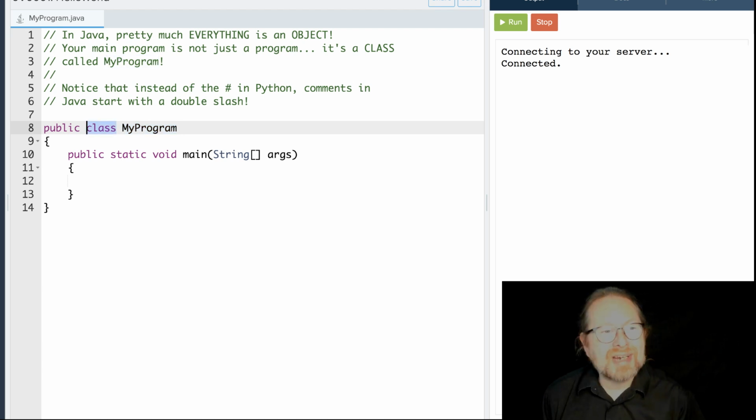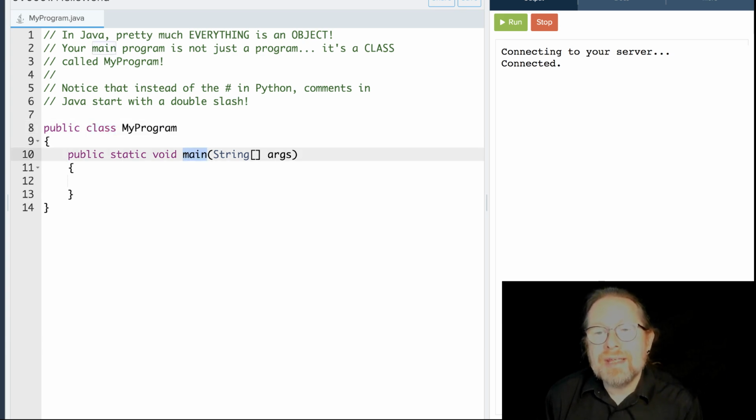But my program is actually a class in Java. And then your actual code is a method. It's a public static method which doesn't return anything. And it's a method of the public class. That's what all this business means.